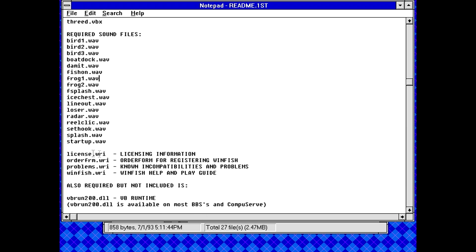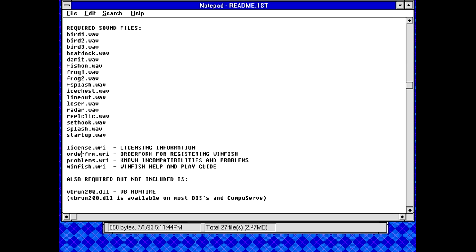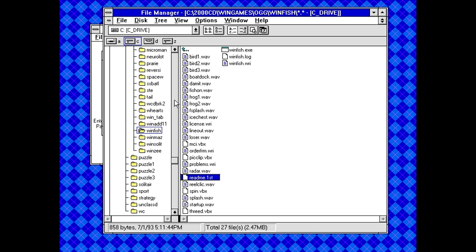There's supposed to be a license.write, orderform.write, problems.write, and winfish.write. Okay, those do exist, so I'm clearly not paying enough attention. It's kind of late for me. Also required but not included, vbrun200.dll. Well, how about that? It actually tells you. There's a lot of programs which don't tell you stuff like that.